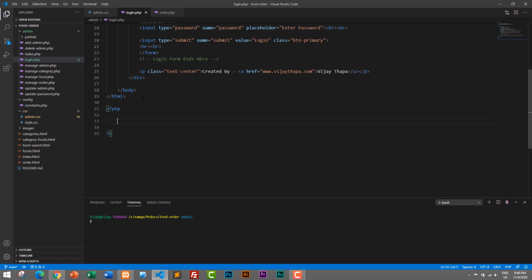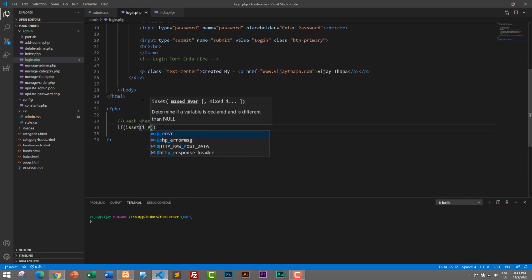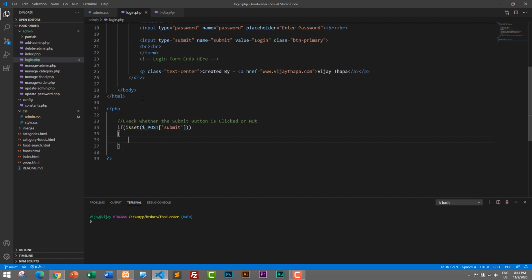I will add a comment: check whether the submit button is clicked or not. So if isset $_POST['submit'], then we will process the form, as we have done previously in add admin and update admin.